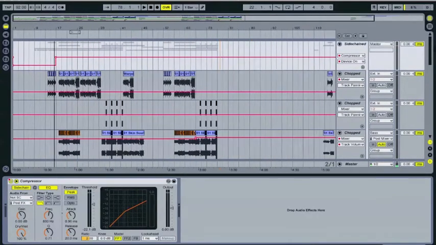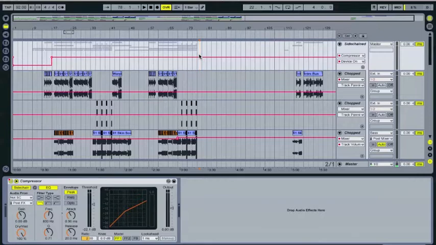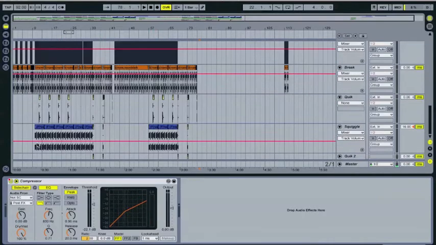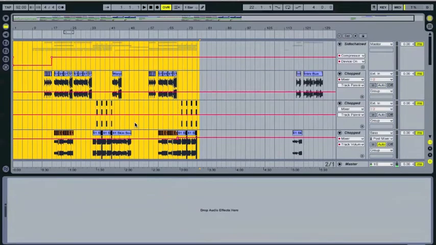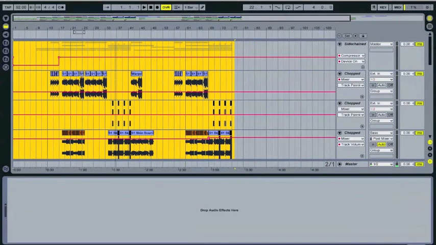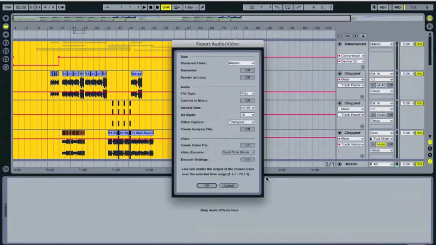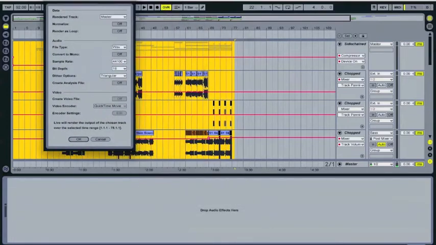The way you can do that is really easy. So I have this selected here, scroll all the way down to the bottom, press Shift, and click at the beginning, and it'll select everything. And now it'll just render this area as opposed to the whole thing. So I'm going to do Command-Shift-R, and now you'll see at the bottom that it's just going to render the first 78 measures. So this is actually where you're going to stem it out.